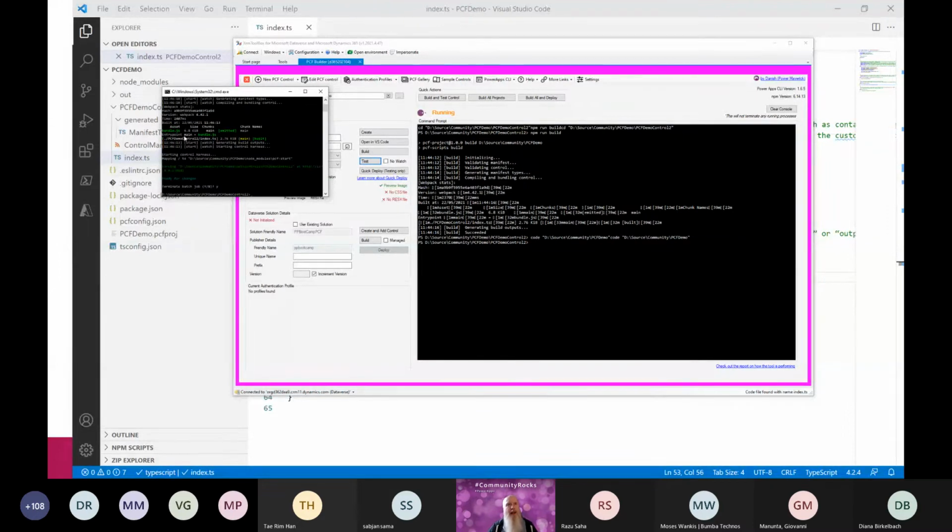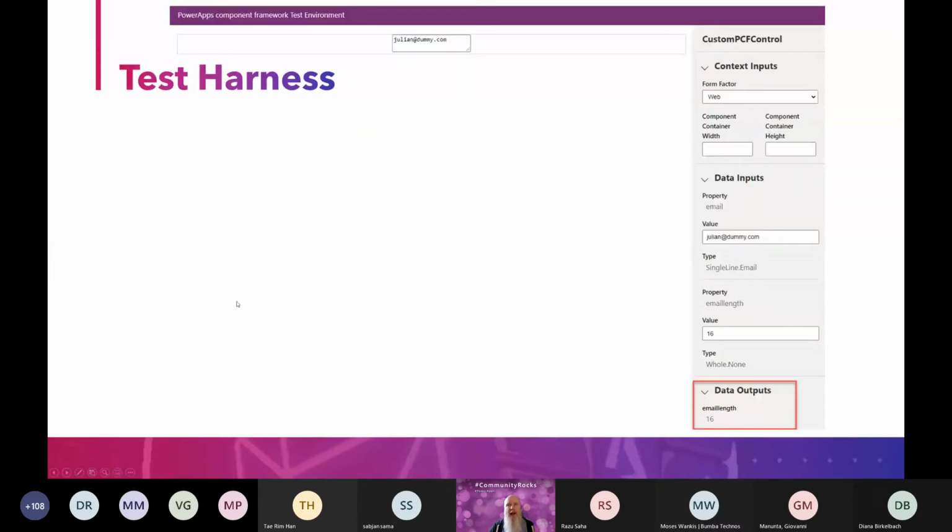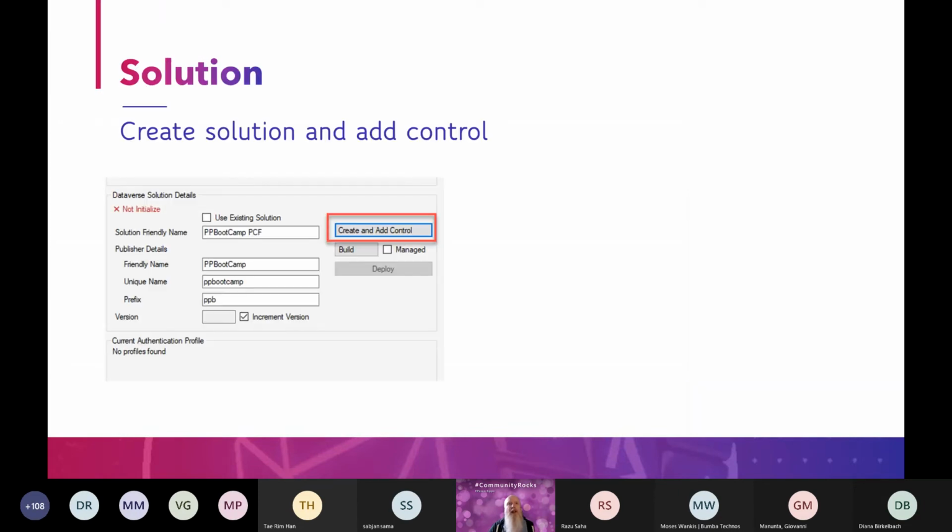So I just terminate that job to finish. We're done. So yeah, this is what the test harness looks like. And then all I do is create a solution. I want to now upload it into Dataverse and start using it. I'm going to create a solution.